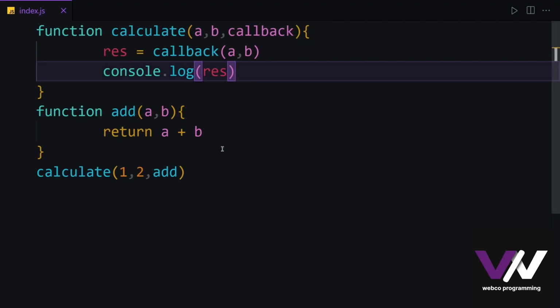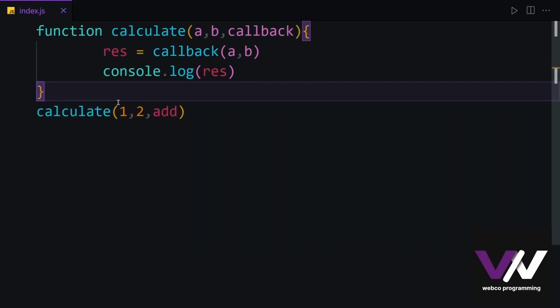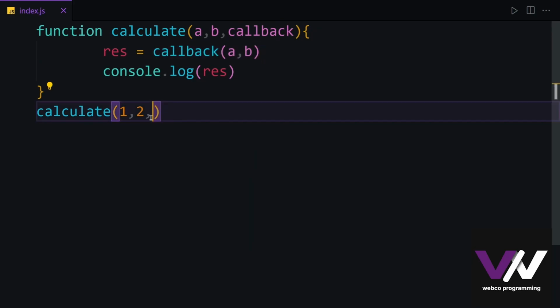And another type of callback that we can use instead of this: let's say here we have our callback and run our callback right here. But here we can define our function inside of these parentheses while calling our first function.